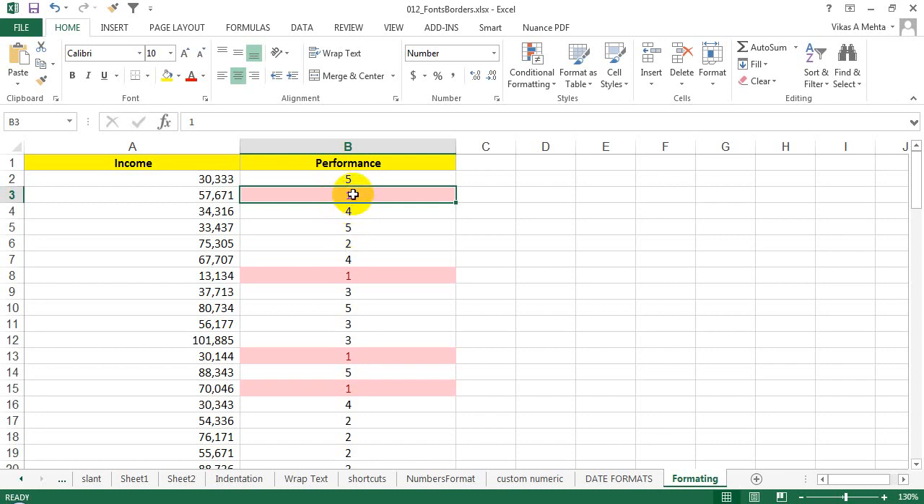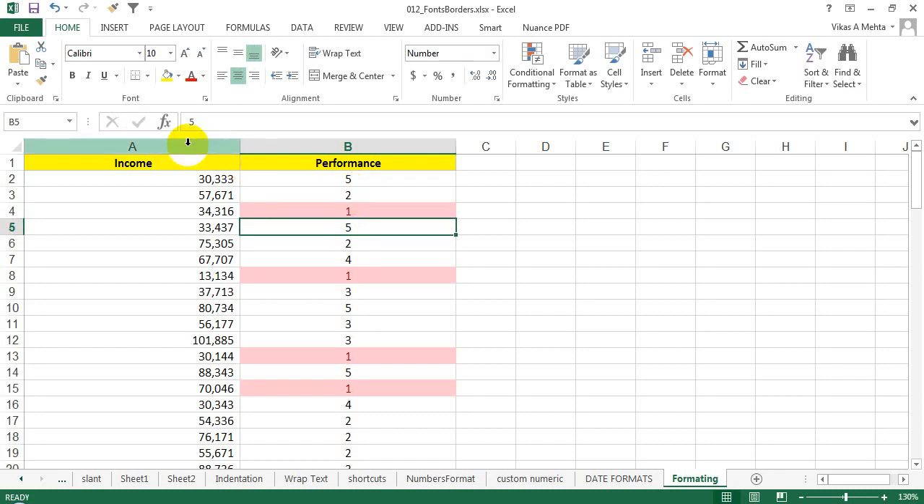this functionality is dynamic. So let's say if I change it to 2, it won't highlight again. If I change 4 to 1, it will get highlighted again. So that is one of the best features of Excel which should be used.